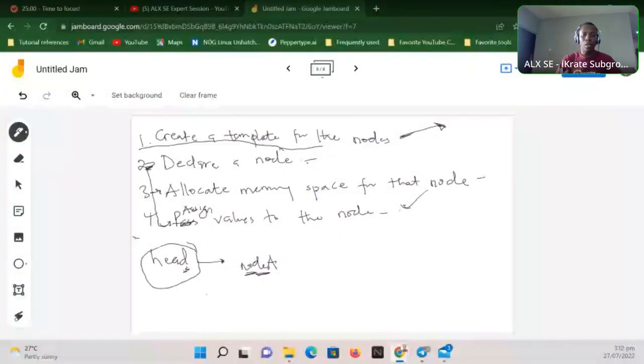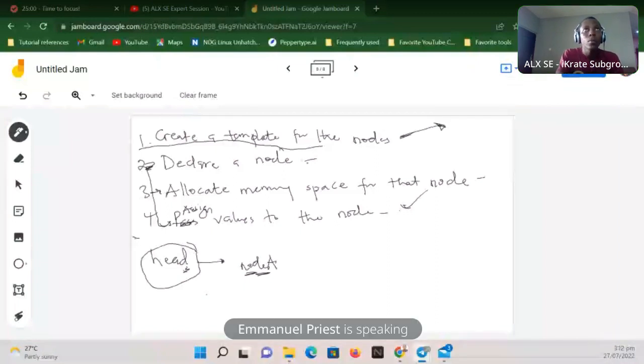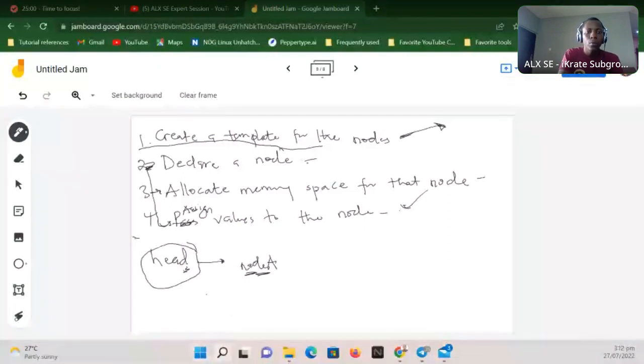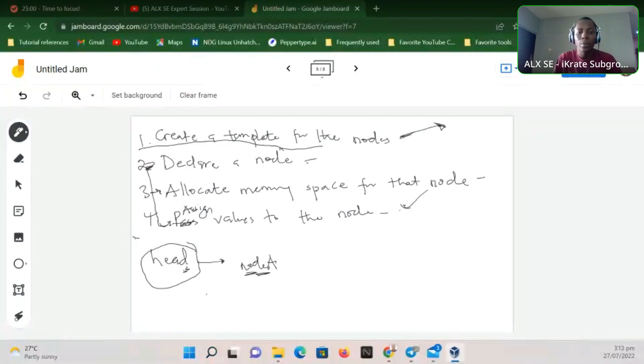Exactly. I think it's high time I launched the editor so that we explain some of this practically. So Doc, that means it's a must that there must be a head. Yes, you can't have a linked list without a head. Okay. So always you have to have a head.